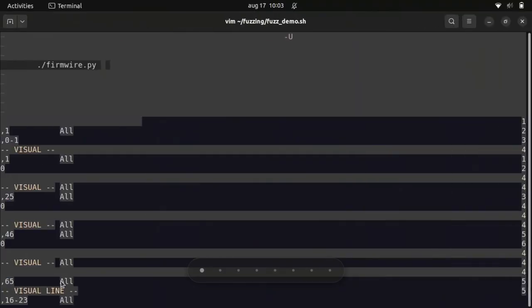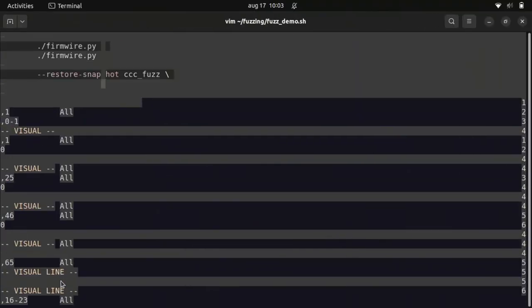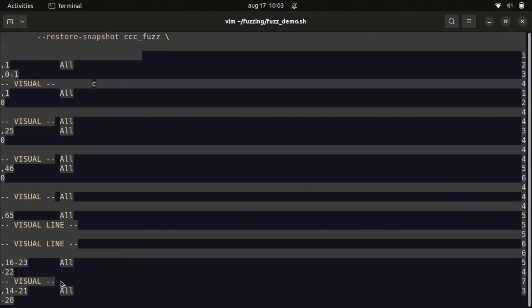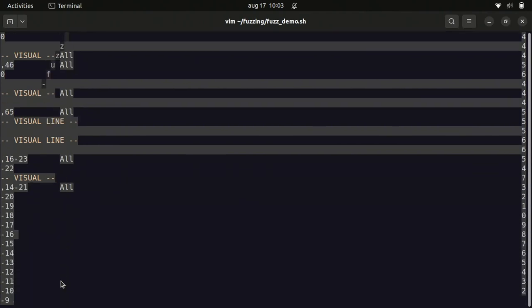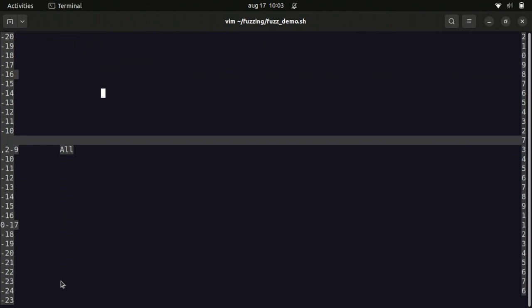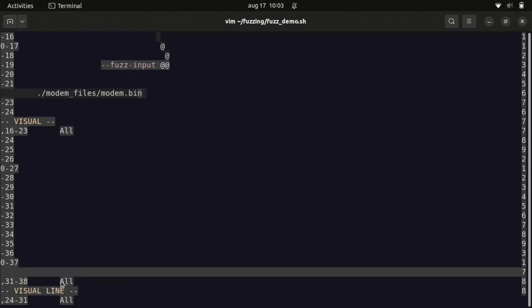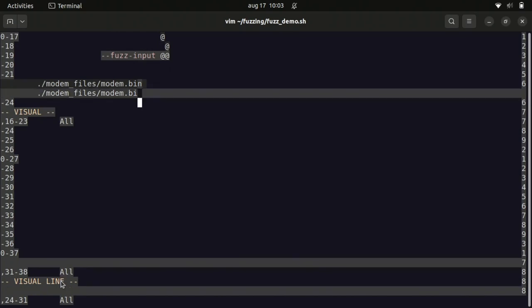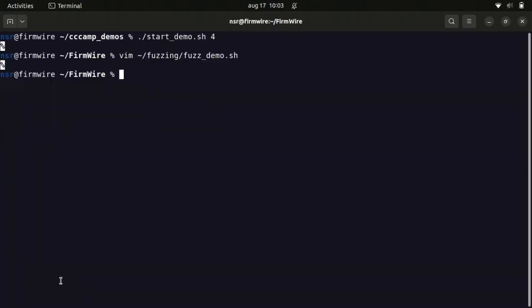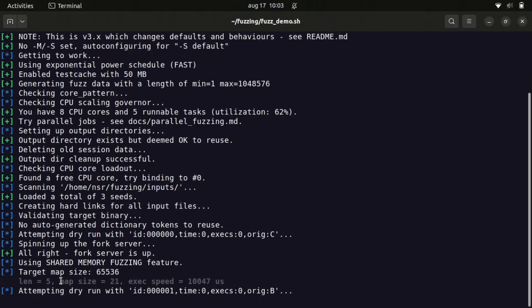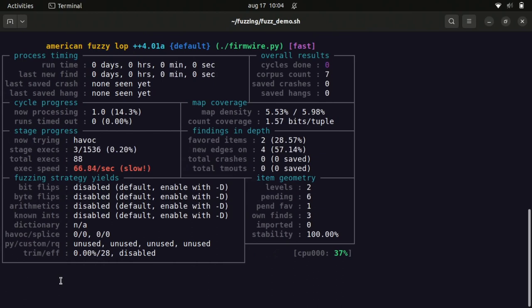Okay. We give it the fuzz task, so the task that we want to inject. Then we give it a snapshot that we also want to load from, and then we give it the @@, which, if people have used AFL++ before, is the basic command line syntax that tells the fuzzer, give me input at this place. Under the hood, we actually get the input via shared memory from the fuzzer, but it doesn't matter. And then we're going to start AFL++.